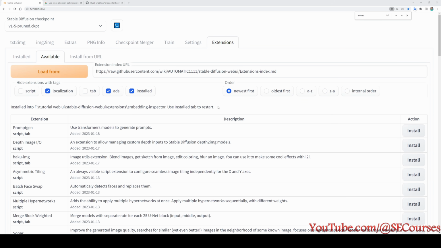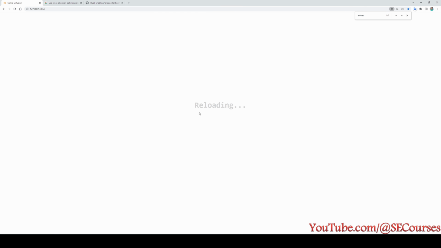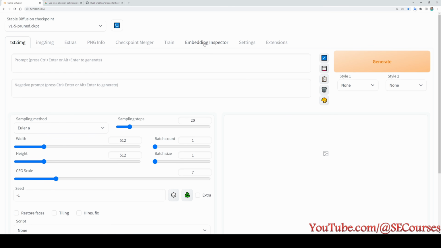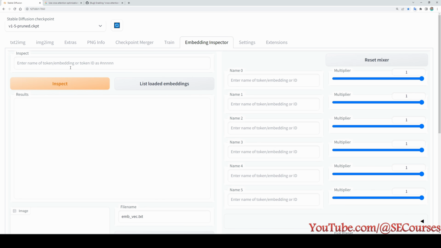Okay, the extension has been installed, so let's just restart with this. Okay, now we can see the embedding inspector. So everything in Stable Diffusion is composed of tokens. What does that mean? You can think of tokens as keywords, but not exactly like that.